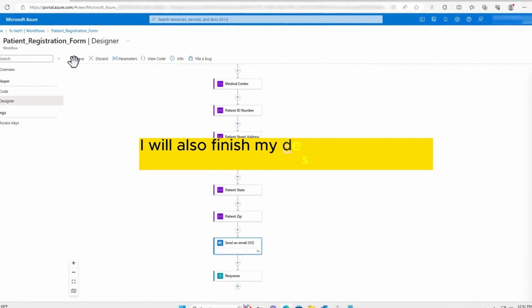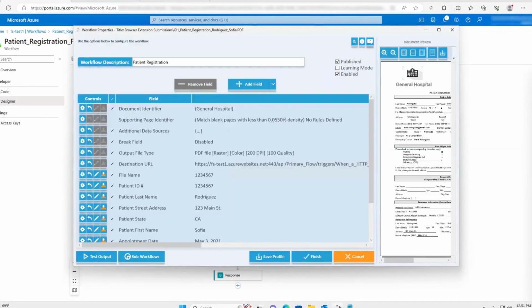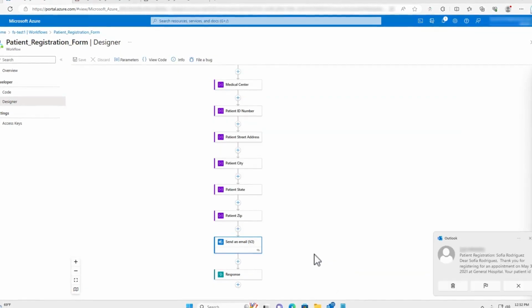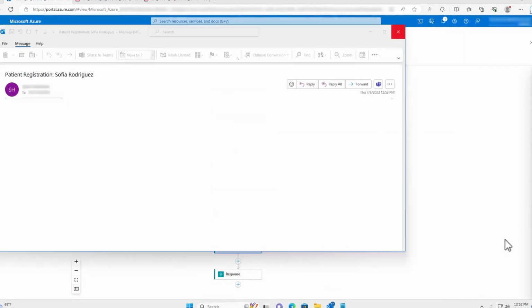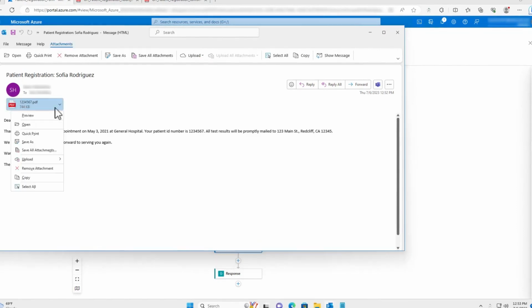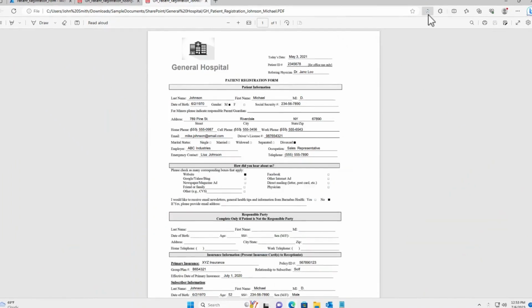I will also finish my desktop automation driver workflow configuration, which will send the data from the input document to the parent Azure flow. The parent flow will then invoke the child flow, and the output email will be sent. The email contains both key information extracted from the document as well as the file attachment itself. Any document of the same type can now be efficiently processed in the same way.